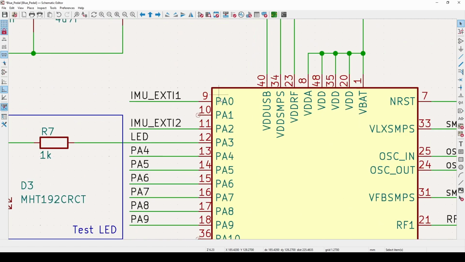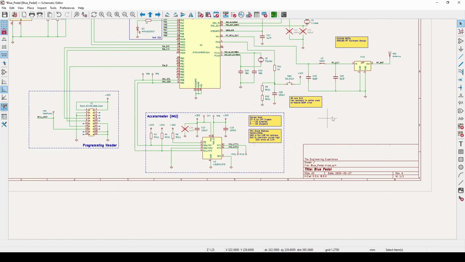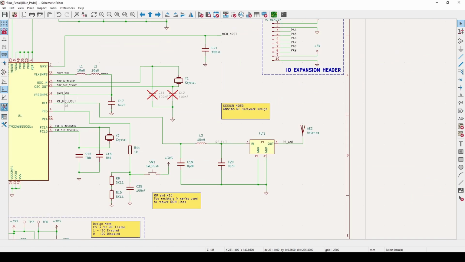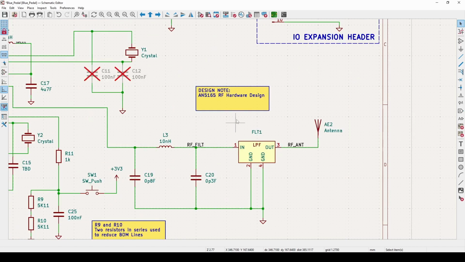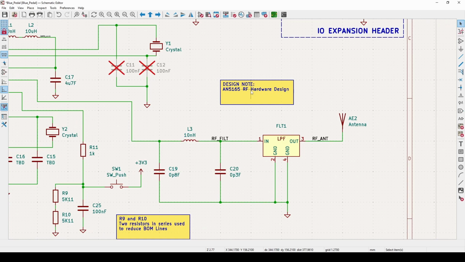So I've basically used PA0 and PA2 for this functionality. So that covers everything on the IMU. The main part over here is the RF, which you can see goes from here to here. This 50 ohm matching network is from the application note. This filter is also from the application note. And then we have a chip antenna capable of doing Bluetooth. Again, I suggest if you're trying to do a similar design, you use this application note.